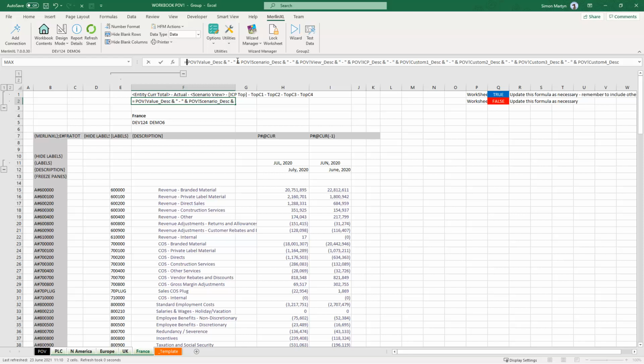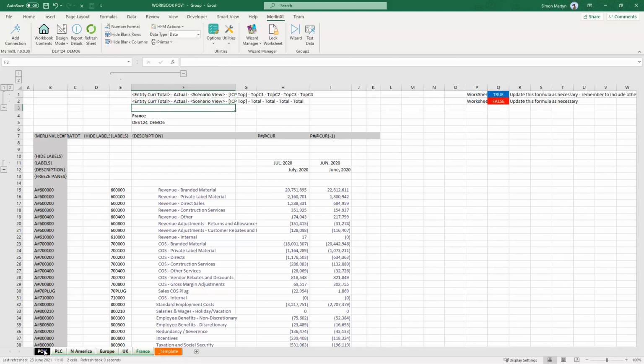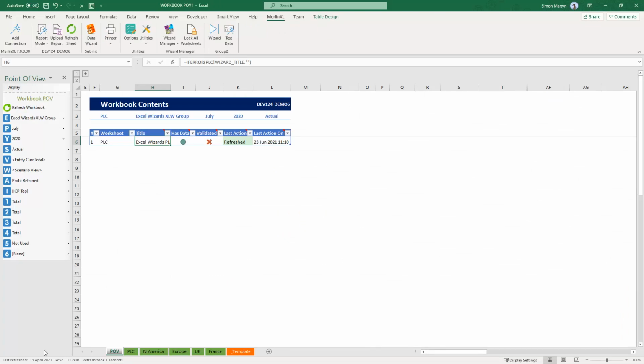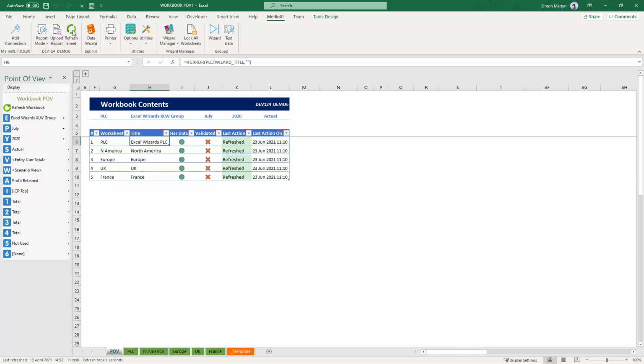These background point of view formulas are added purely for information and can be deleted if you don't want them in your report. Back in the POV tab, to update the contents table to reflect all the new worksheets that have been added to the workbook, select the Refresh Sheet button in the Merlin ribbon. And if we want to refresh the entire workbook, we select the button in the POV pane.